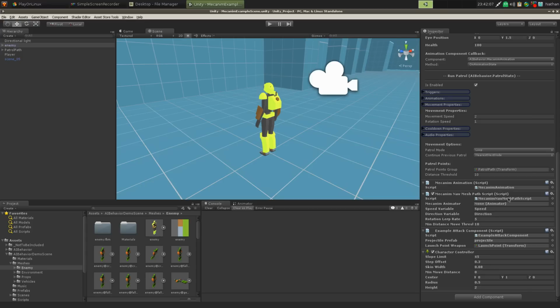The navmesh path script is a little more complex, but if it's not really working for you the way you'd like, you could just make your own copy of it and use yours instead of this one. It's really up to you. Same thing with attack components, just about anything on here.